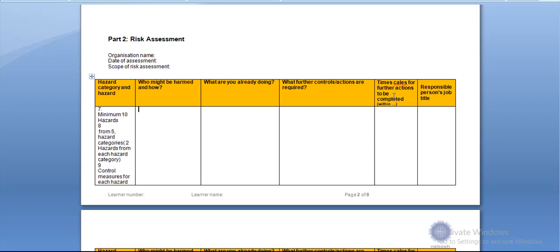Then we will mention the time scales. For each control or action that we have suggested, we will provide the time scale. How much time is required to fulfill or take this action? And then we will mention the responsible person who has to take this action. So this way we will make our risk assessment part 2.